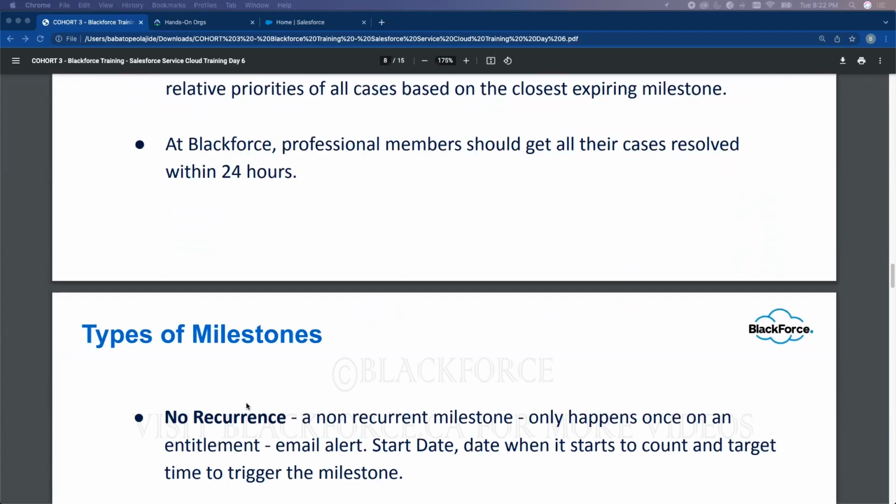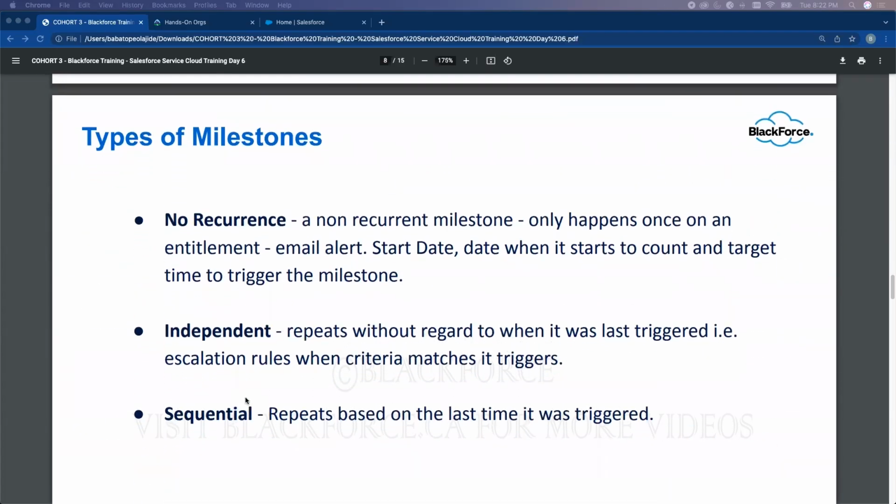Okay, so let's go into further types of milestones. We have what they call the no recurrence milestone.